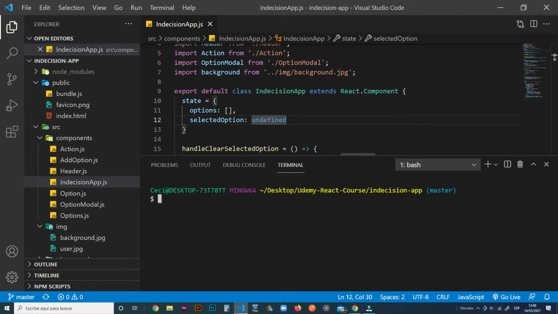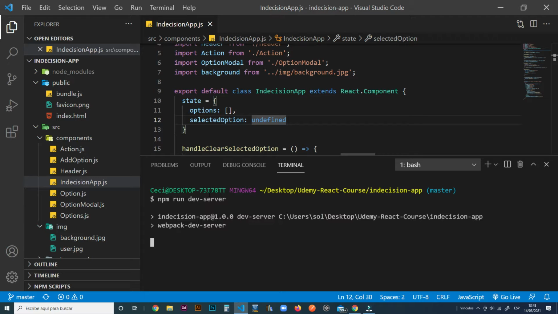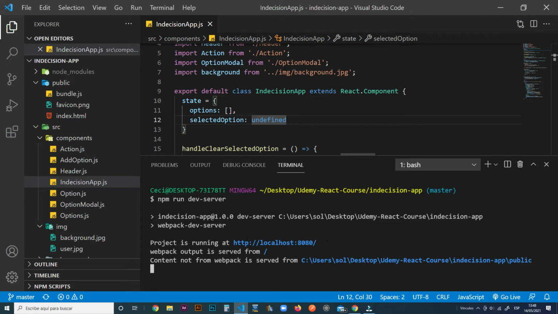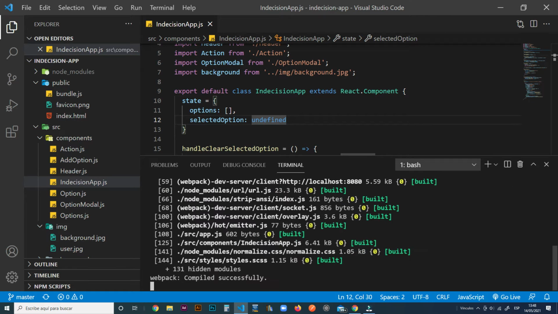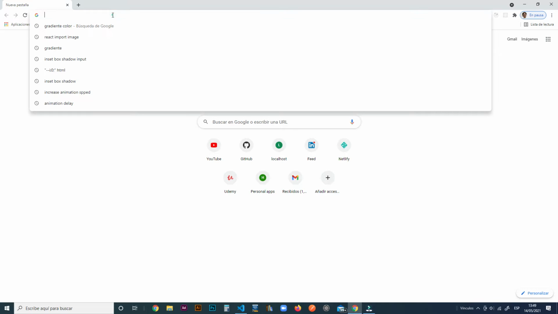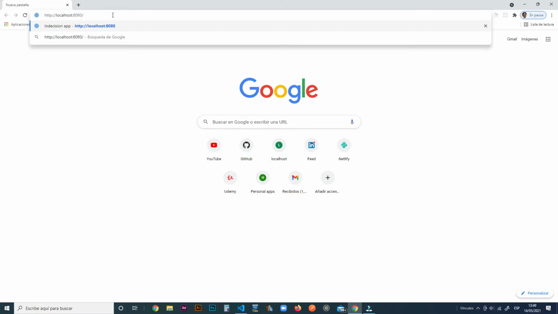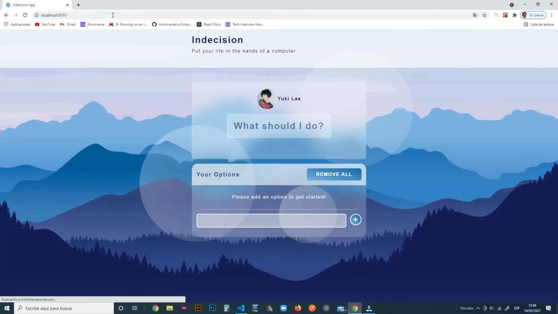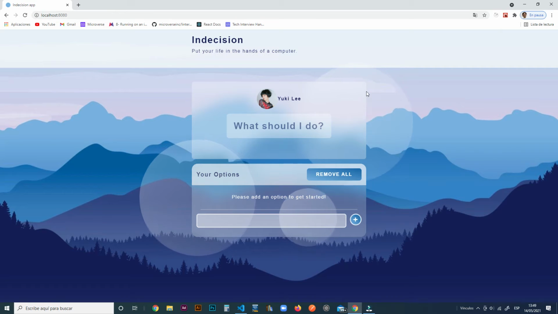So let me just run the project, npm run. I'm using Webpack, so I have this dev server to run it in this port. So let me open and paste here. Okay, so you can see here the header and the style and everything.